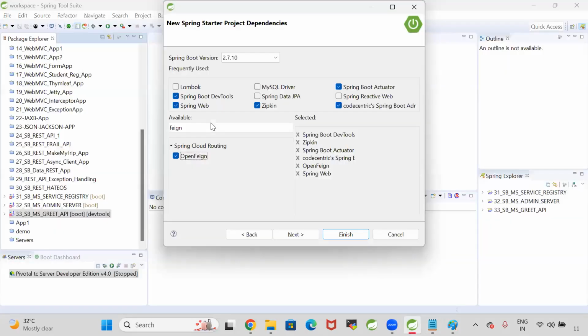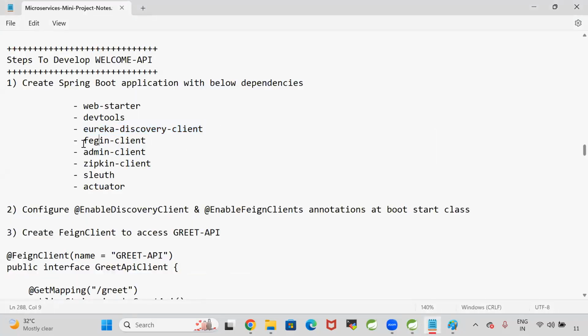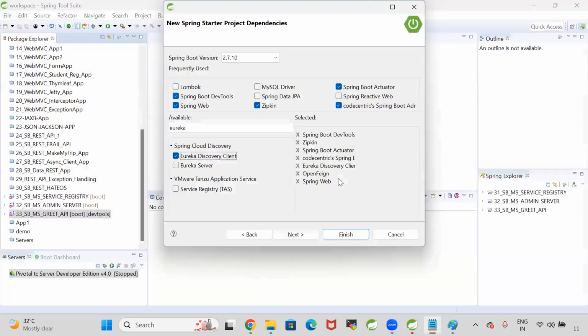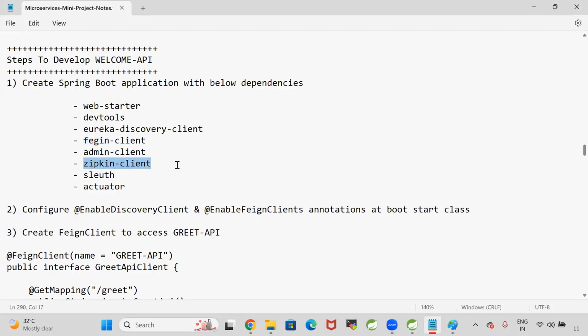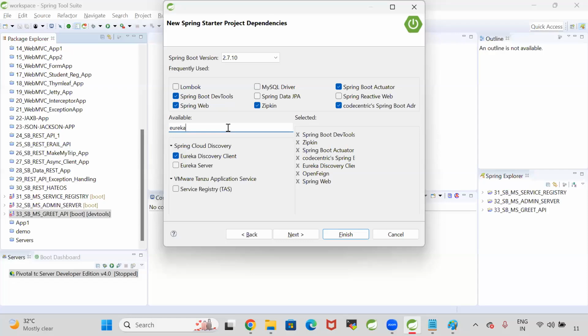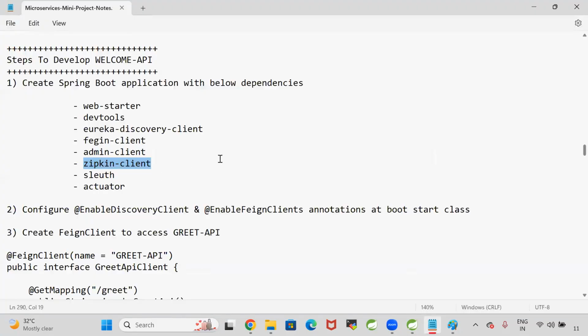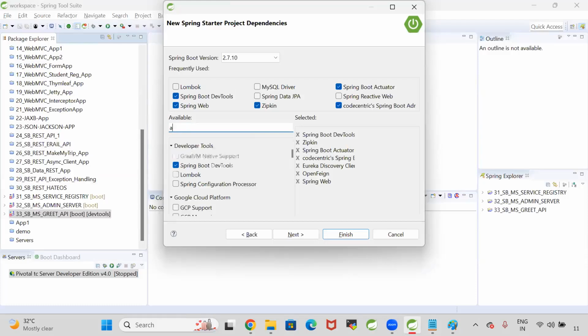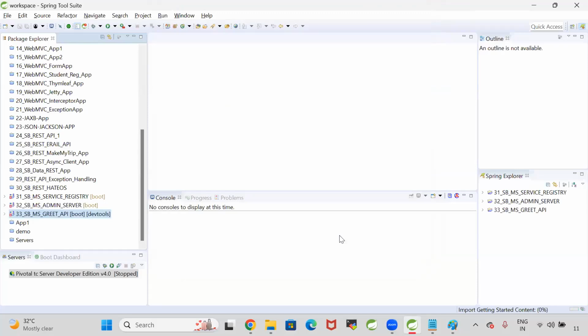Eureka client dependency I have to select. My application should register with the Eureka server. So Eureka discovery client I have selected. Feign client I have selected. Admin client dependency also I have selected. Zipkin client dependency. So if I type Zipkin here, the Zipkin dependency is selected. Sleuth is not coming and we are going for actuator. Spring Boot actuator dependency also selected. So good, with this, all the required dependencies are selected for creating this application. Click on next, click on finish.